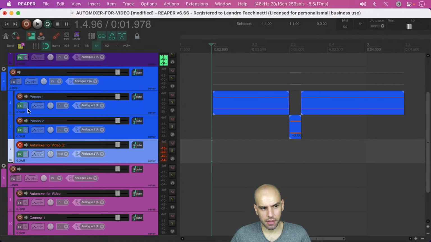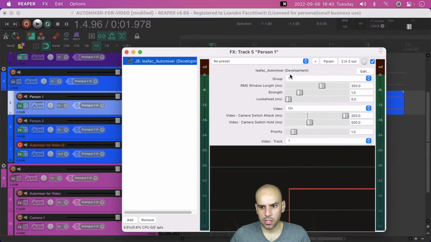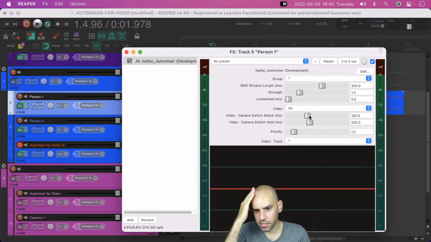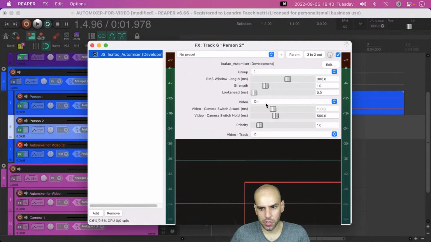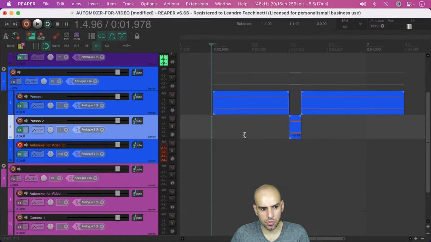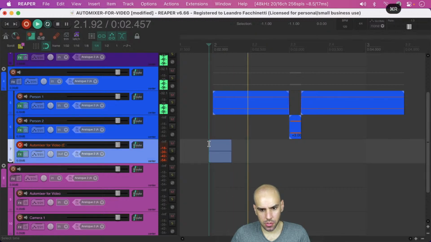Let's double check that we have the Automixer set up correctly, and then we can enable this for, it's already enabled. We can just start recording and we'll see the camera switches as sort of audio coming out of this track. It's a bit of a weird setup. That's what we came up with yesterday. So this is in group 1, it is track 1, and video is enabled. And let's make the attack fairly short. Then this should be in group 1, video enabled, and it is video track 2. This should be good. Let's record.